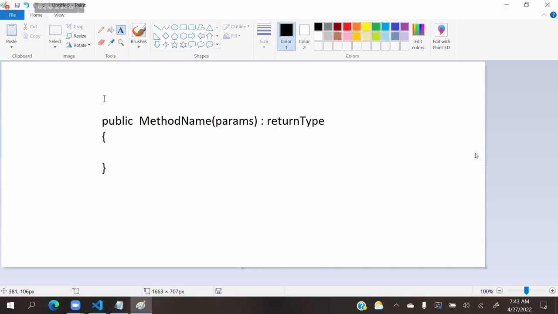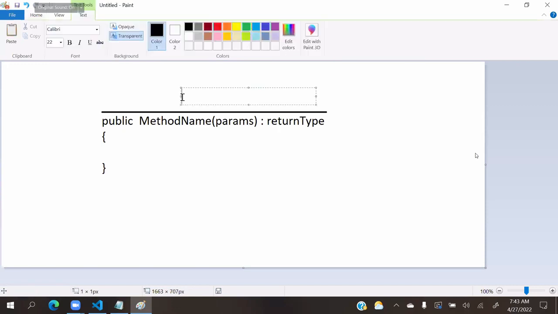So a method comprises three phases. You have this part. This entire part is called the method declaration. We call it the declaration. That is method declaration.